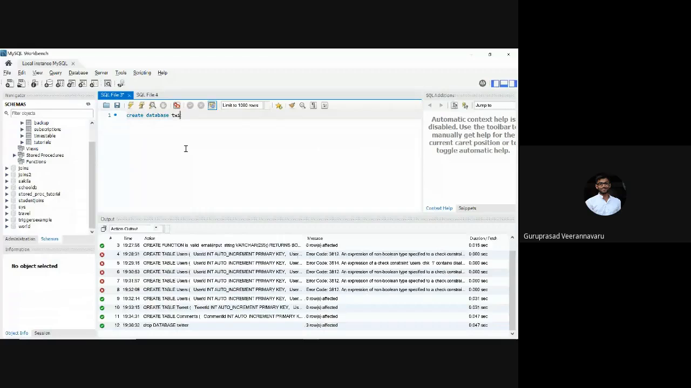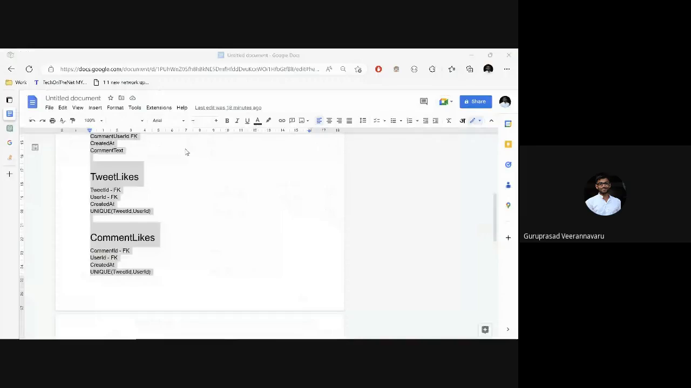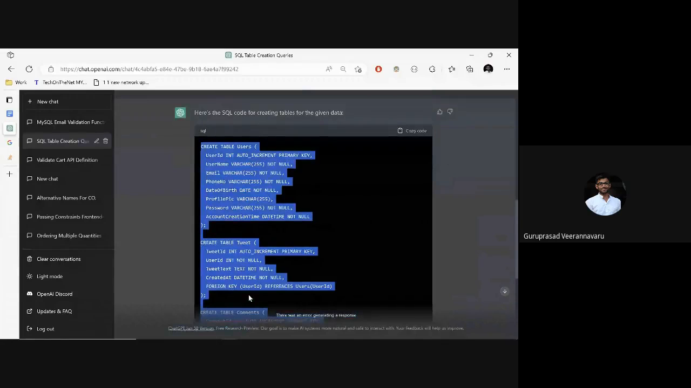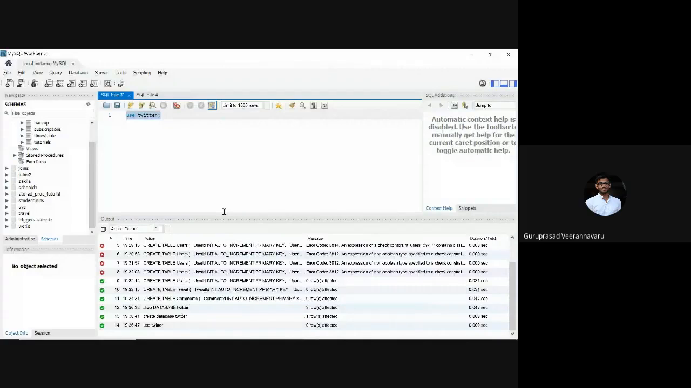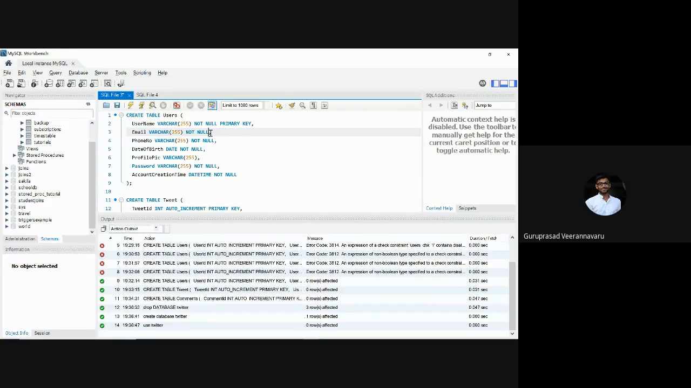Create queries. Use Twitter. You don't want user ID. So username is the primary key. Email ID is varchar not null. Let's say we want email ID and phone number to be unique, since we cannot have the same user with two email IDs. Date of birth, profile pic, password, and account creation time with default values and timestamp. So whenever the user gets created, this timestamp will be added. Okay, done.